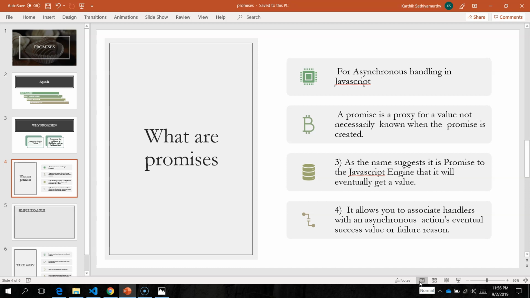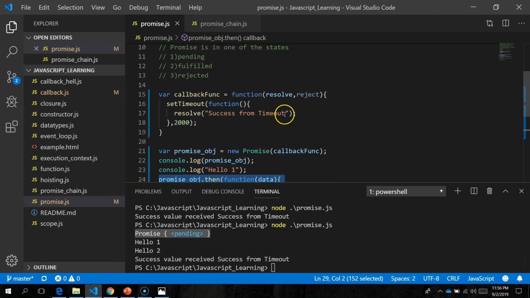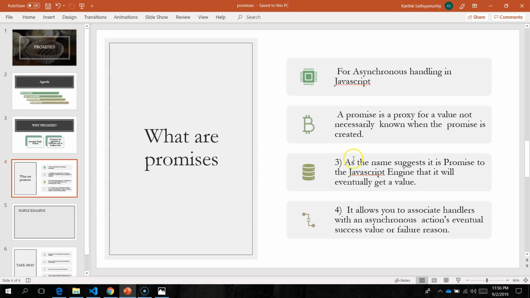And as the third point, as the name suggests, you are promising to the JavaScript engine that I don't know the value now. I'm still in pending, but eventually I will get the value when that gets resolved. So only when the promise gets resolved, you are getting a value, right? Only when it is getting resolved, success from the timeout, you are getting a value. So that's what it means here.